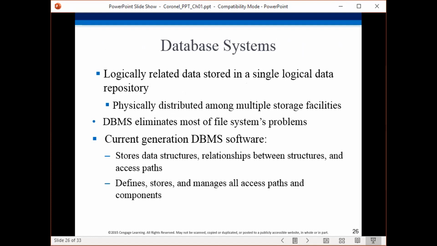Currently, our database management structure does a lot of things for us, as we see here. It eliminated most of the need for file systems and got rid of the problems associated with those. It stores our structures and the relationships between those, gives us paths to access the data, and defines, stores, and manages all access paths and components.